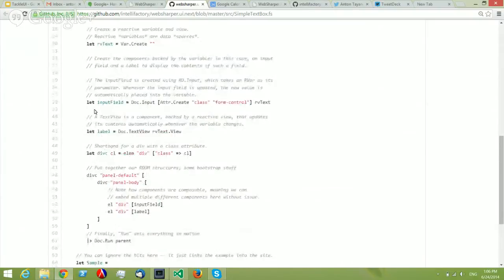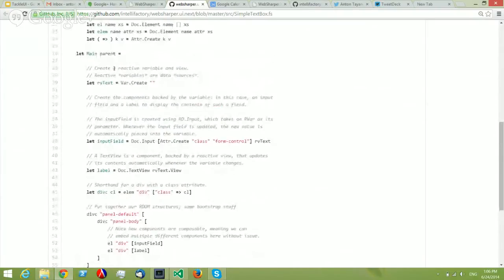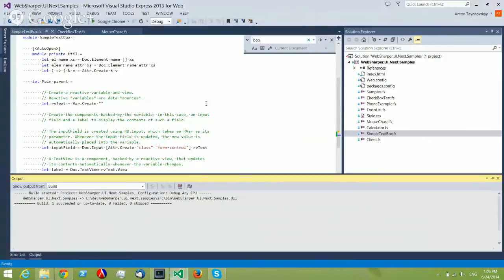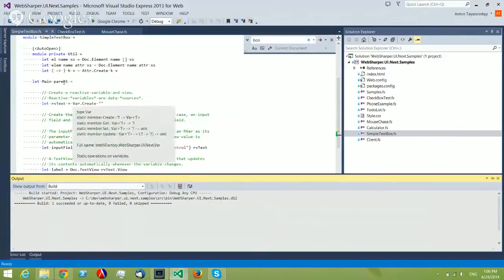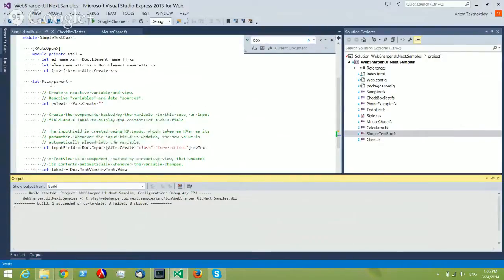First, we create a model. A model is just a simple var, as this library calls it. It's a time-varying structure. So RV text is a var string. If I look it up in Visual Studio, we can enjoy type checking. So there's a type var, and RV text is of type var string. I hope you can see that.